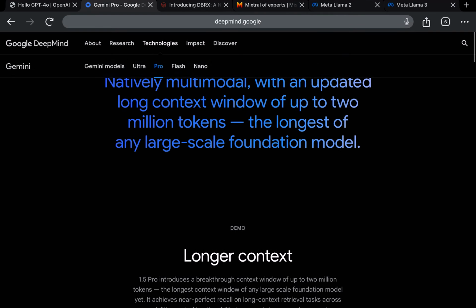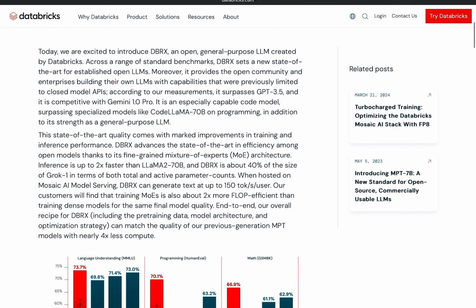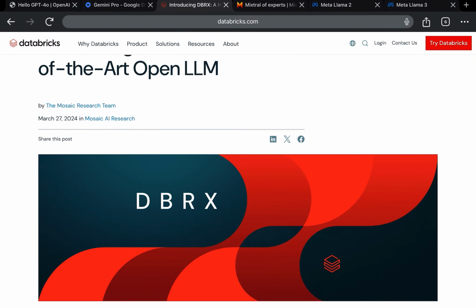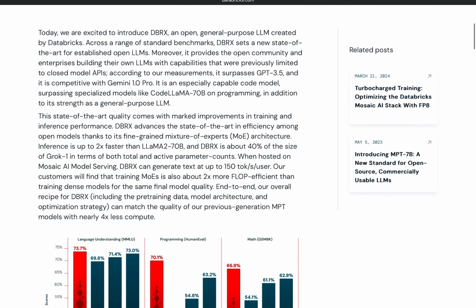The next model that I'm going to describe is DBRX, which is by Databricks, and very popular now, a powerful open source model.